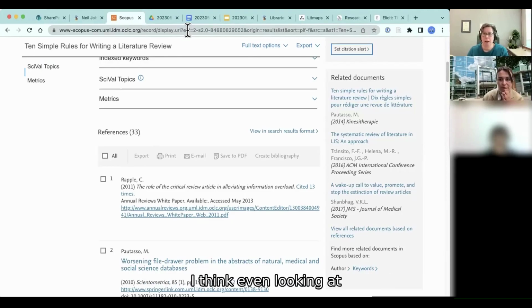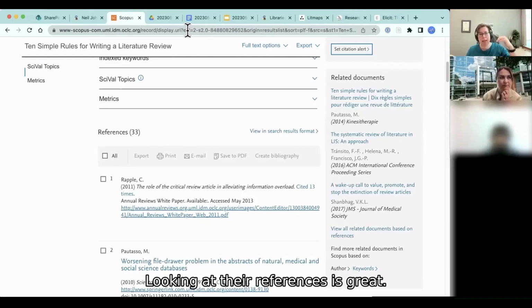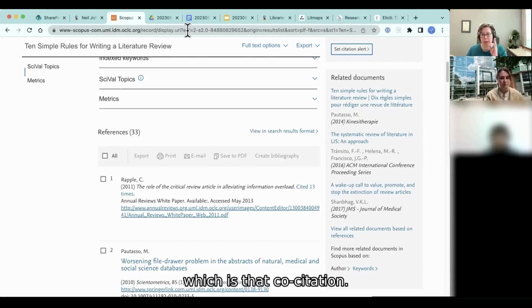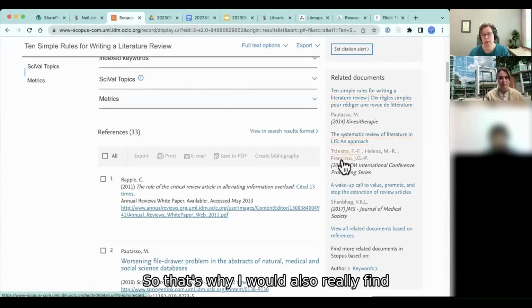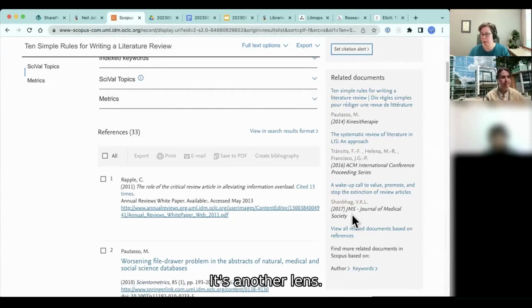And I think looking at who is citing this key paper is great. Looking at the references is great. But I think what's really interesting is what is not often surfaced, which is that co-citation. So that's why I would also really find these documents in here interesting and want to have a look at them. So it's another lens. I hope that helps.